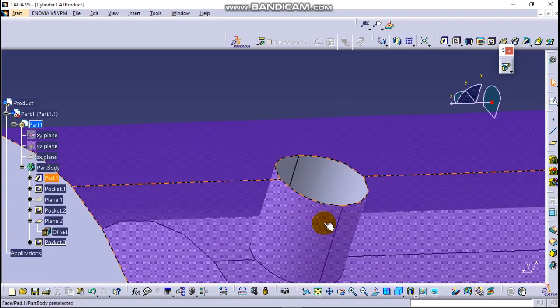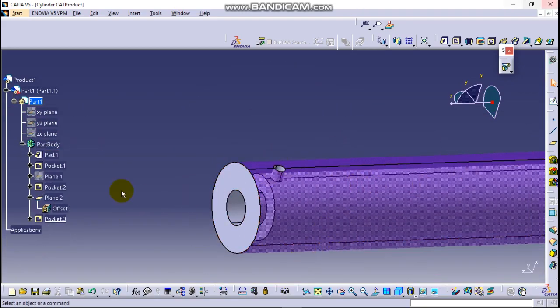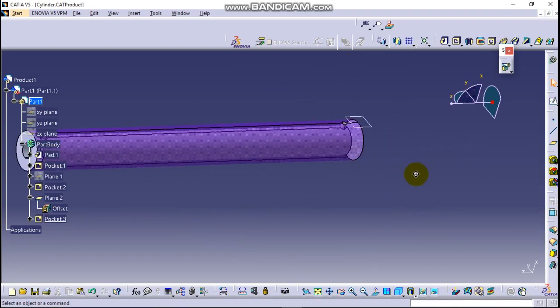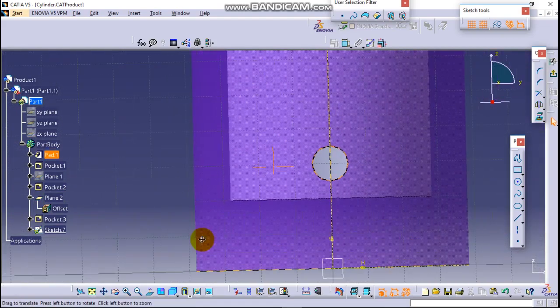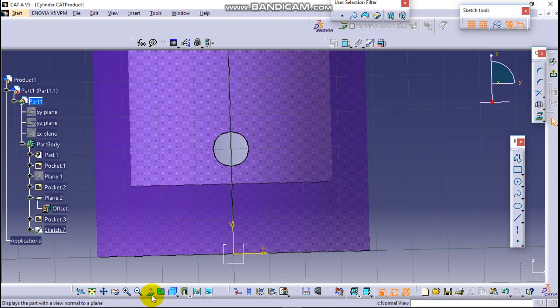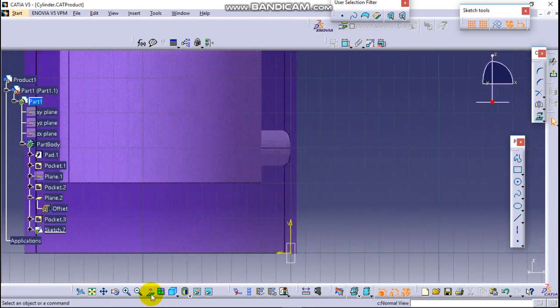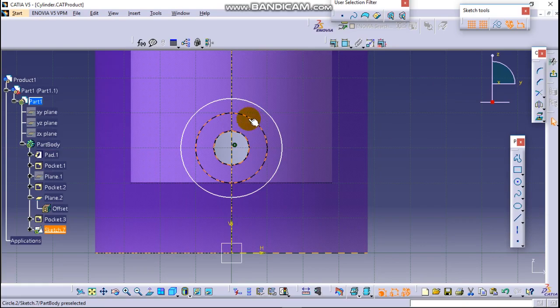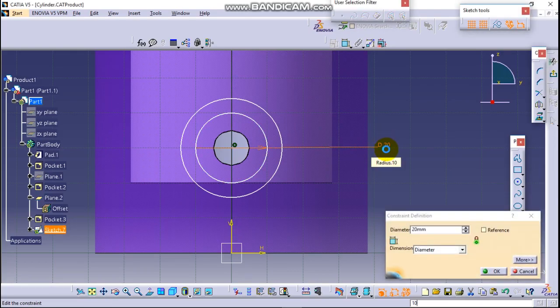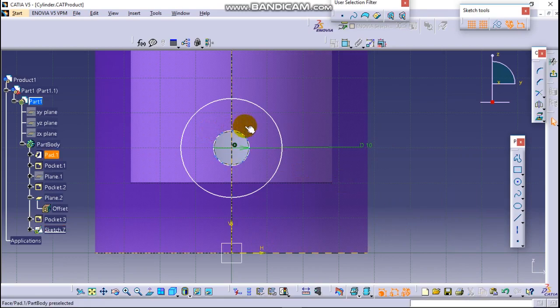Now let's do the other circle here. It should be a pad, and simply we select this plane here, sketch. Okay, let's make it normal view. No, click it again. Yeah, now let's do a circle here. Good, the other circle. This circle should be coincident with this one, so let's select this, and it should be 10. Sorry, let's write over here. Yeah, and the thickness maybe 5.